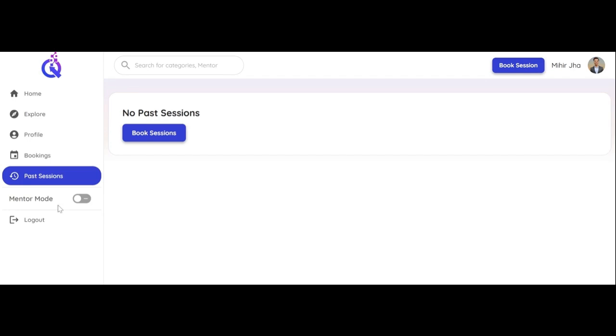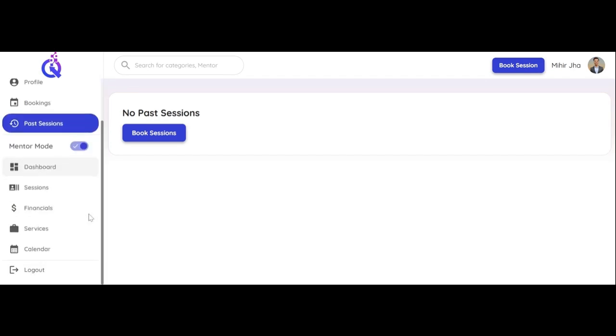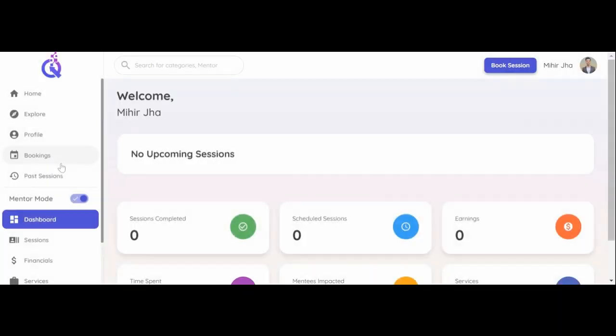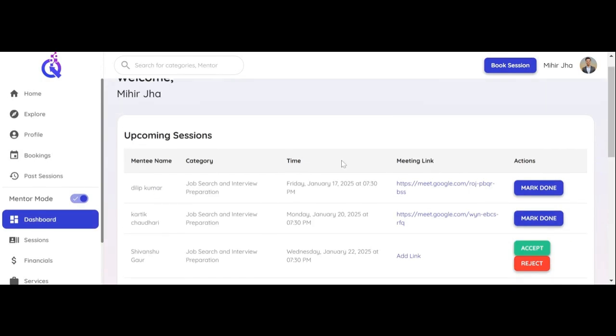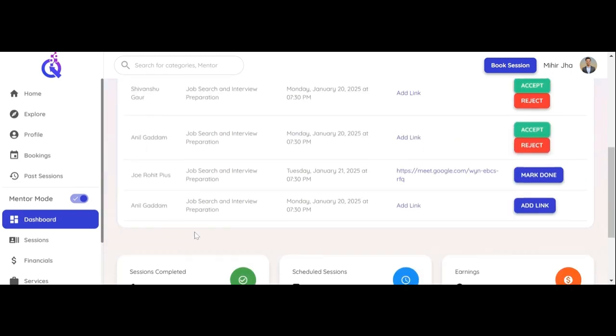Now, this is especially for our mentors. Once you click on this tab, you have all these beautiful links opening right in front of you. So you see your dashboard. In this dashboard, you can see your upcoming sessions, any sessions that you have pending or you are about to be conducting. You can see all of them right here.